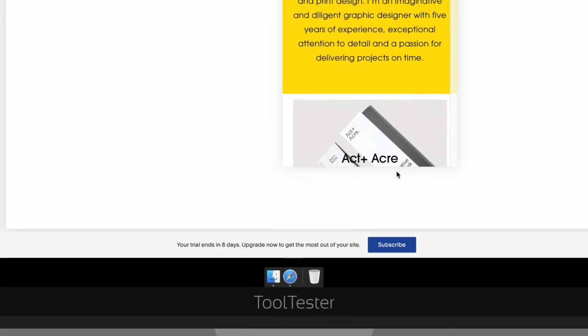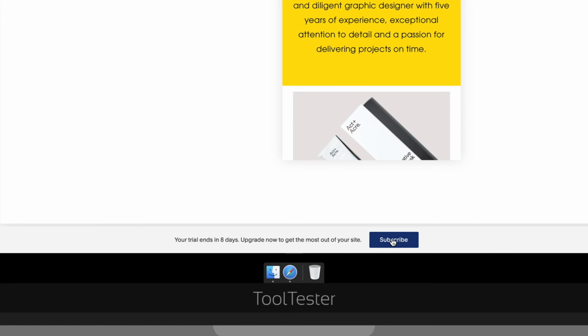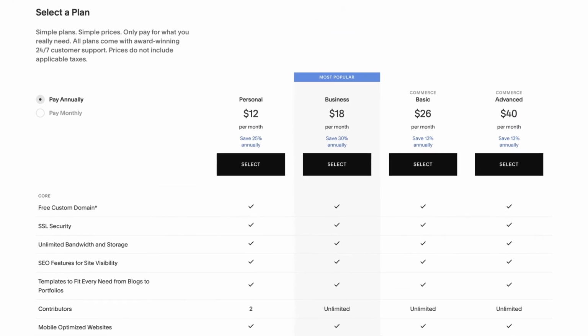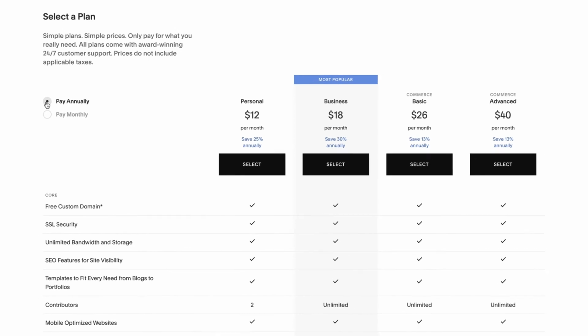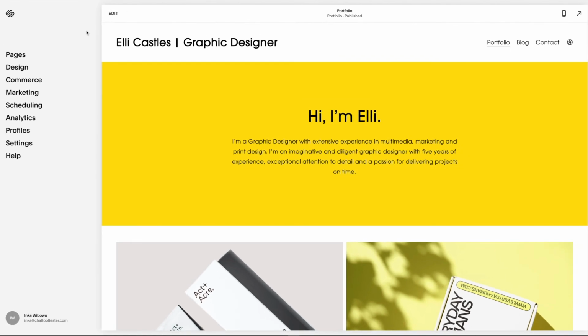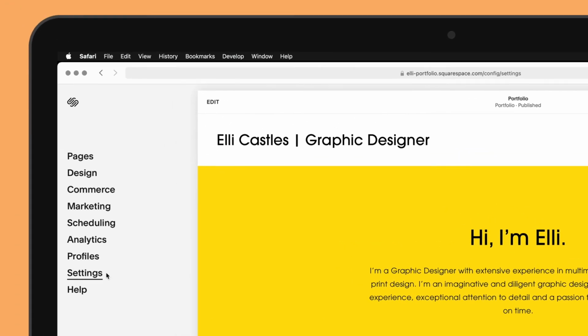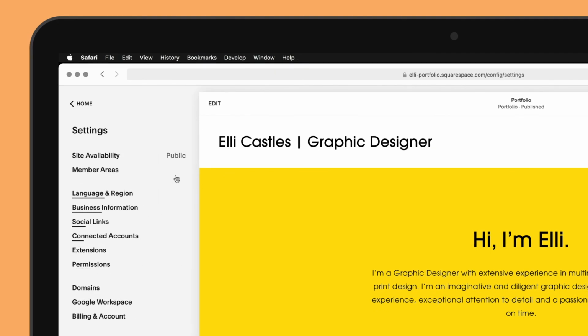Hit the Subscribe button at the bottom of your screen, then choose from one of Squarespace's 4 plans. You'll be able to choose between a monthly or annual subscription. If you need help selecting the best plan for you, check out our Squarespace pricing guide, which we've linked to below the video. Once you've completed the payment process, you can finally publish your site. In the Home menu, choose Settings and make sure your site availability is set to Public.